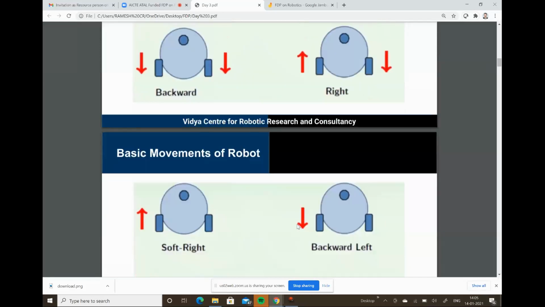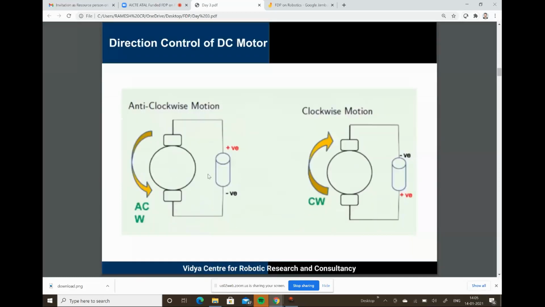And we have looked into the basic wiring of the DC motors, where we have seen that just by interchanging the polarity connected across the two terminals of the DC motor, we can change the direction of the motion of the DC motor.